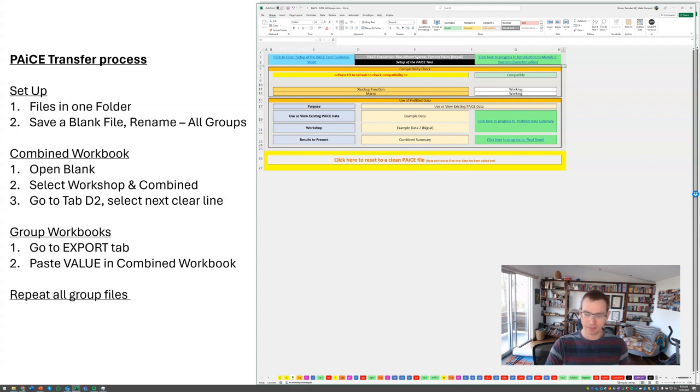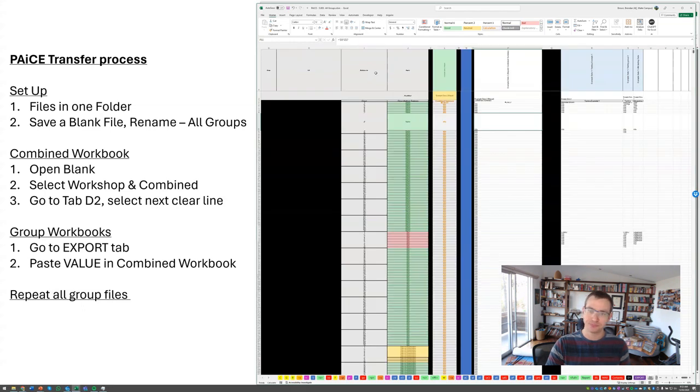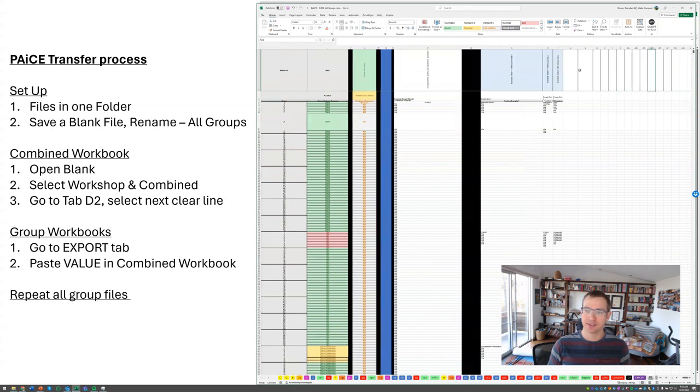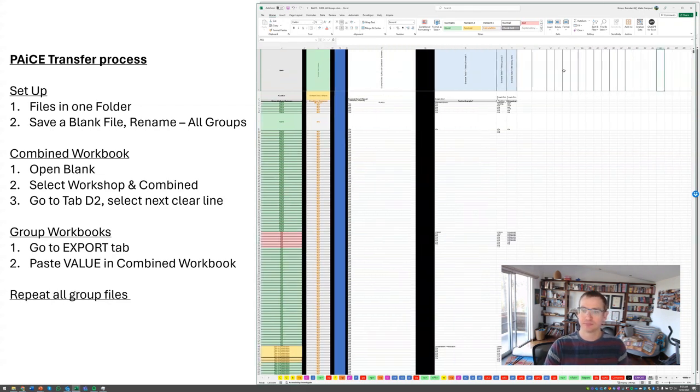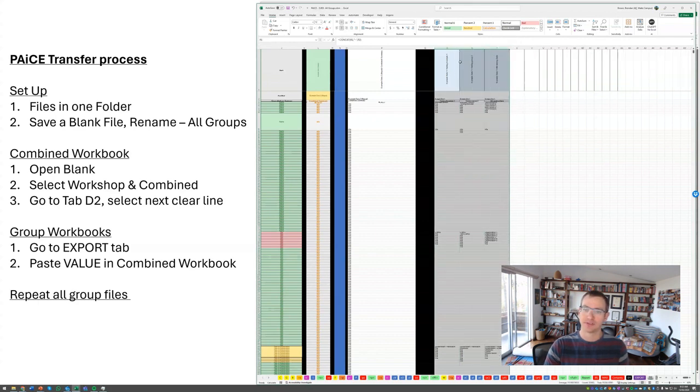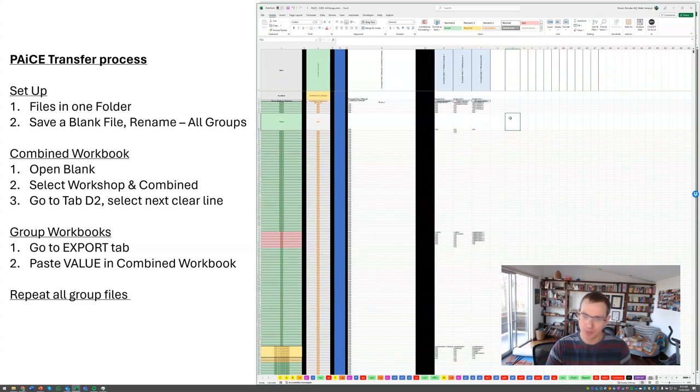So this is now set up, and what we then need to do is go to tab D2. So come across and find the first clean tab, so the right-hand most clean tab. So in this case, you can see that it's column U. There are 3 sets of data, example data, already in there, which is from example data 1. So what we're now going to do, we've set up our combined workbook file, and we need to add in the data from our groups.